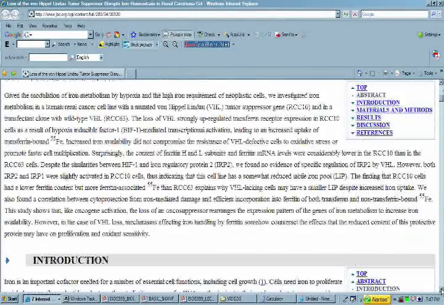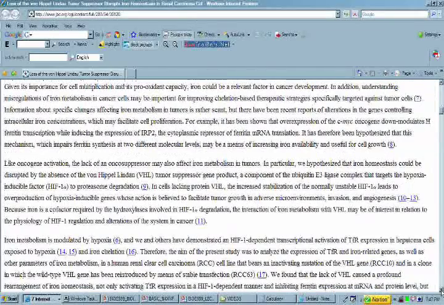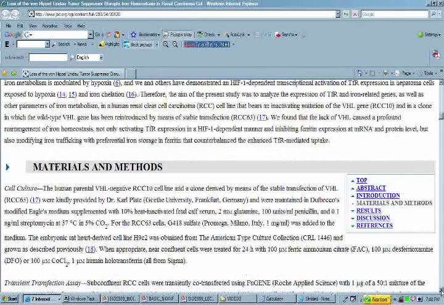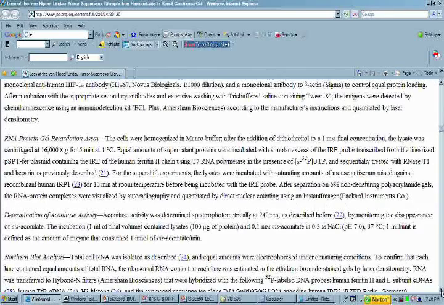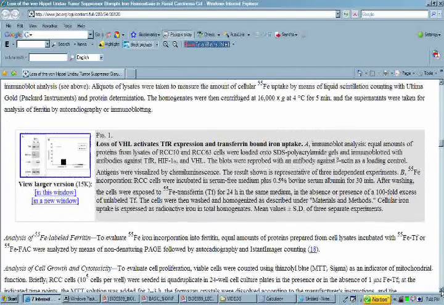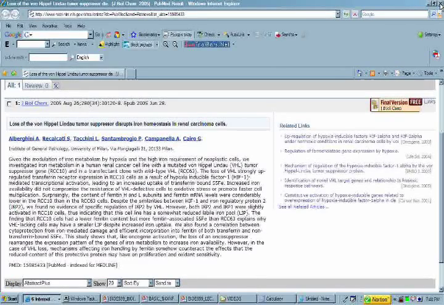As you can see, we can access the full paper online, including figures and so forth, explaining, for instance, a particular aspect of the VHL gene product and how it functions. You can also download, in general, from most publishers, the full paper in PDF format.